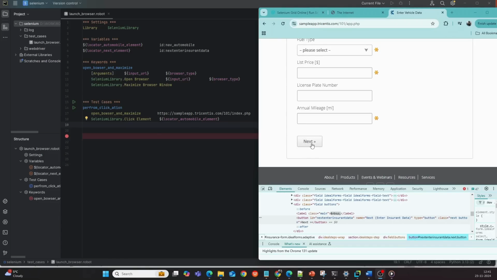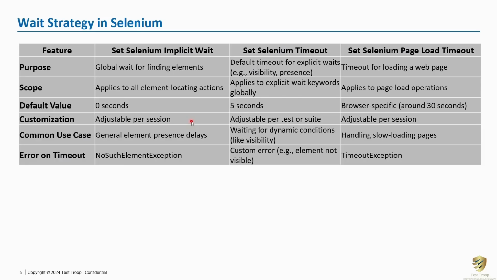Okay, so before I introduce this wait element concept, I wanted to introduce the wait concept in Robot Framework Selenium. Selenium offers three distinct wait strategies to handle element loading. They are implicit wait, explicit wait, and page load timeout. These three strategies ensure that elements are located or pages are fully loaded before proceeding with the further actions.